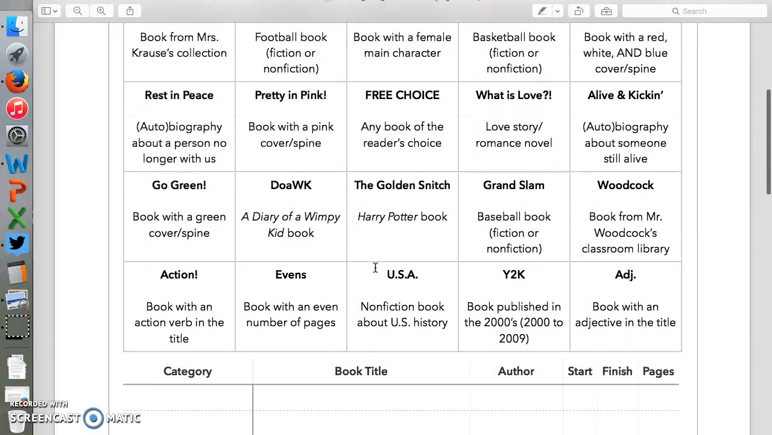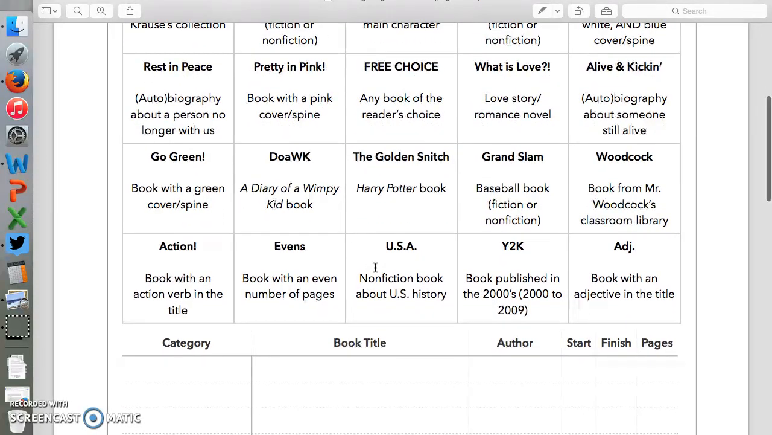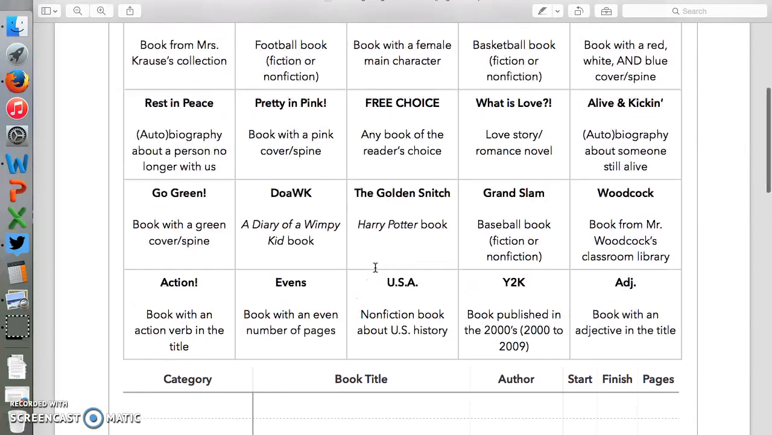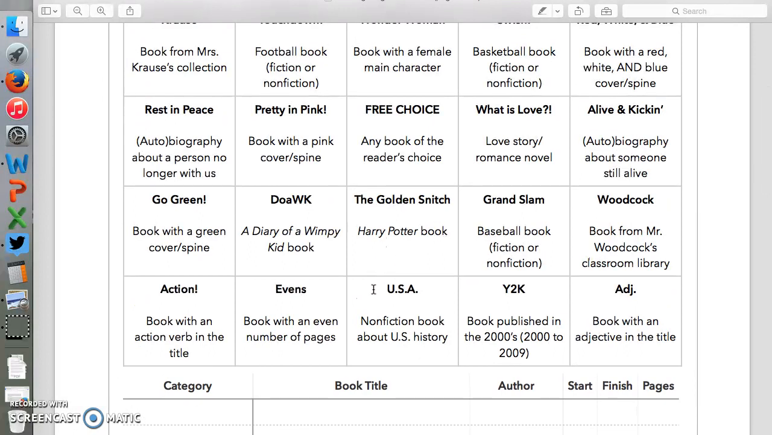The Golden Snitch, students read a Harry Potter book or one of the spin-offs from the Harry Potter series, that can count for this square.